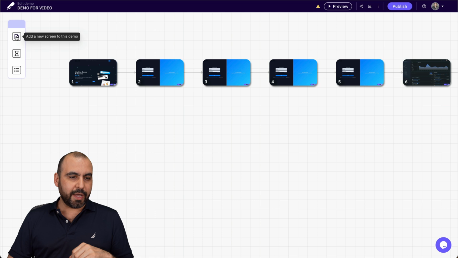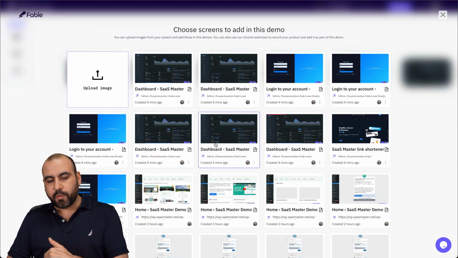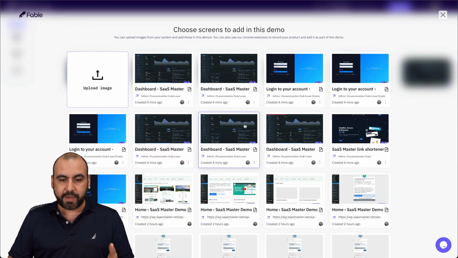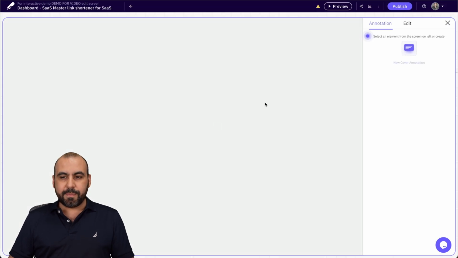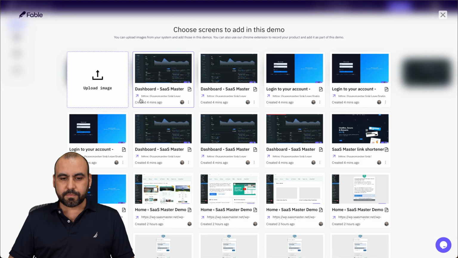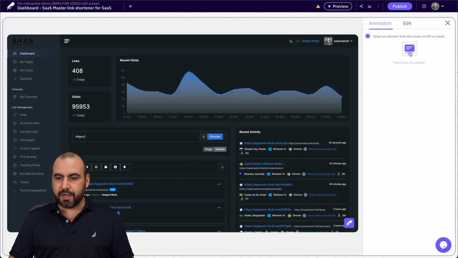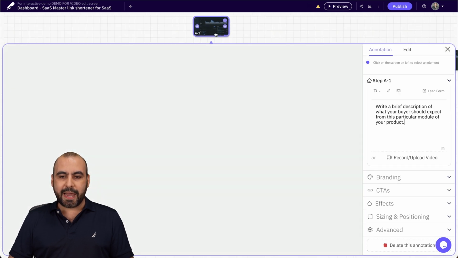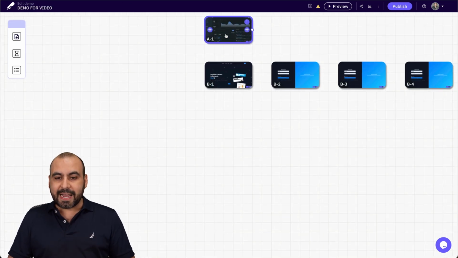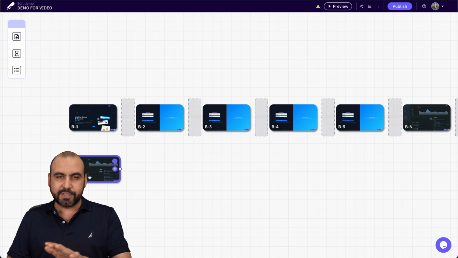And let's go ahead and check this out. If you need to add a new screen to this demo, I can choose from one of the screens here and do something with it from here or upload an image. These are going to be added into the demo. So in this case, let me go ahead and close it. In case you want to add a new cover annotation, it's going to be added right here. Be aware that it's not connected right now. This is independent, and I'll leave it in for a little testing purpose right now.